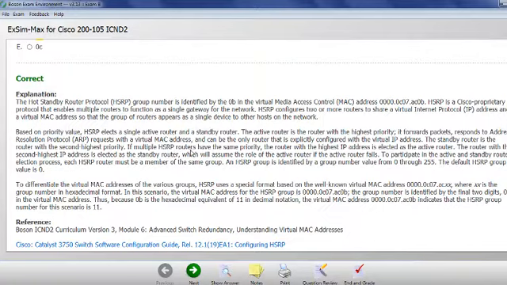If multiple HSRP routers have the same priority, the router with the highest IP address is selected as the active router. The router with the second highest IP address is selected as the standby router, which will assume the role of the active router if the active router fails.